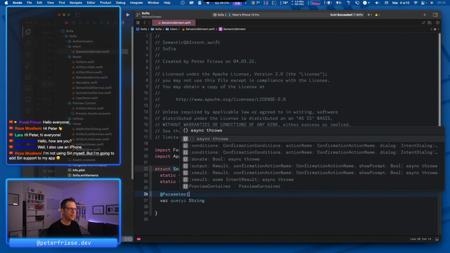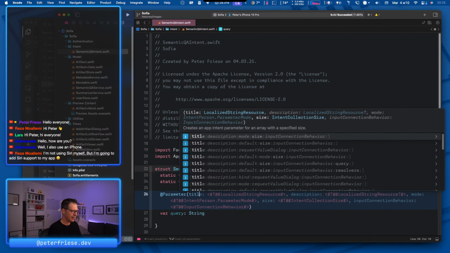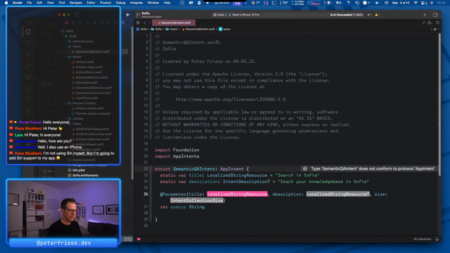property wrapper here. And we want to use a title and a description. And the title will be question. And the description is a question to answer from your knowledge base. No idea what the intent collection size is about, but we don't need it.